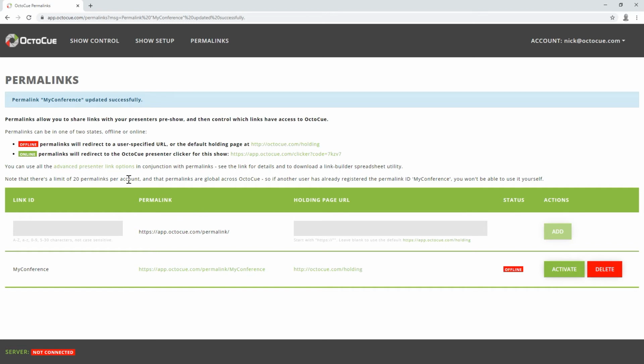Now, both permalinks and presenter links have a bunch of advanced options that you can control, which allow you to set some of the parameters and get clickers set up for presenters the way they'd like. And to have a look at the advanced parameters that you can set, you need to go to the FAQs page, but conveniently there's a link just here on this page as well, so we have a look.